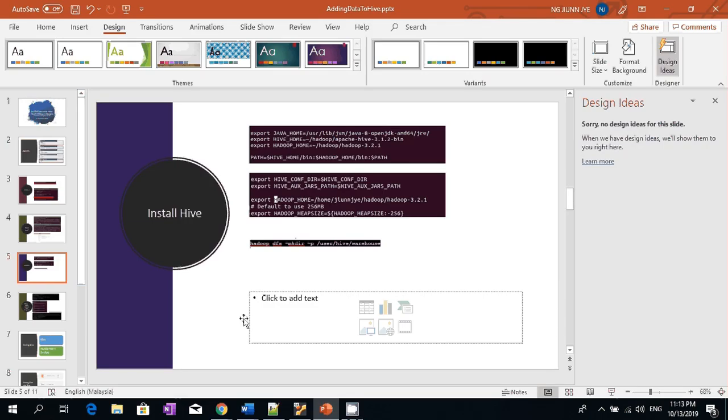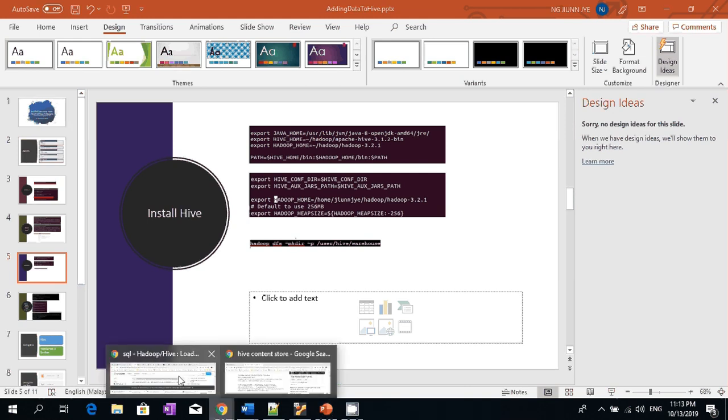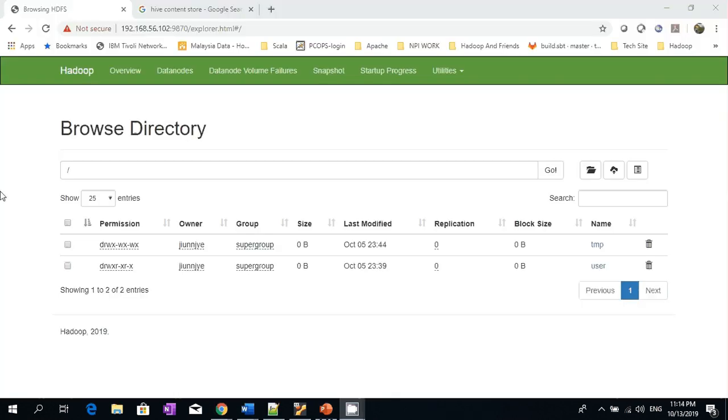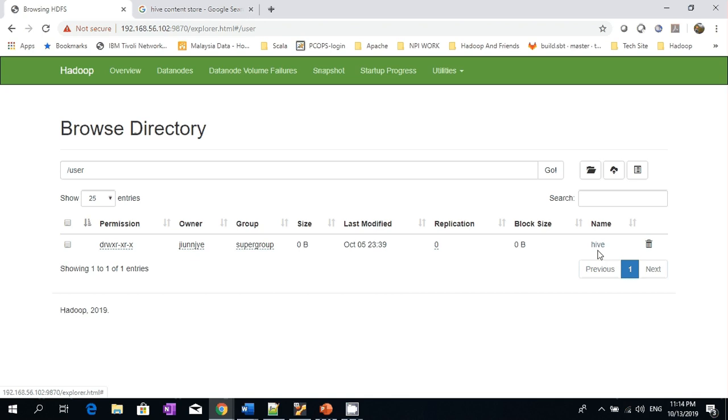Then we need to run an HDFS command to make a folder inside our HDFS, which is /user/hive/warehouse. This is done by executing this command: hadoop dfs -mkdir -p /user/hive/warehouse. Once this is completed, we will be able to see this folder through our HDFS UI. Here is our HDFS UI, and you can see that the user hive warehouse that we just created is now available inside HDFS after running the command.